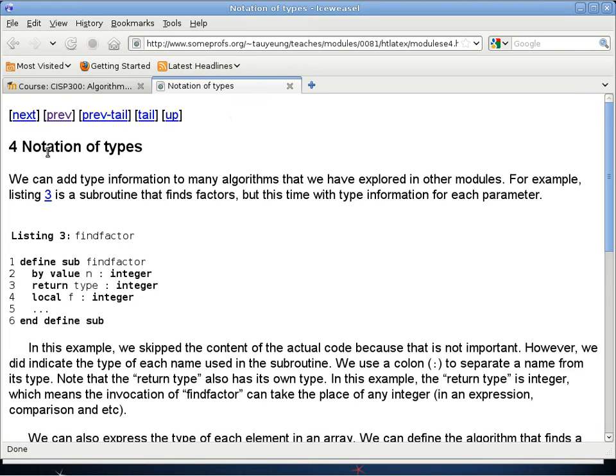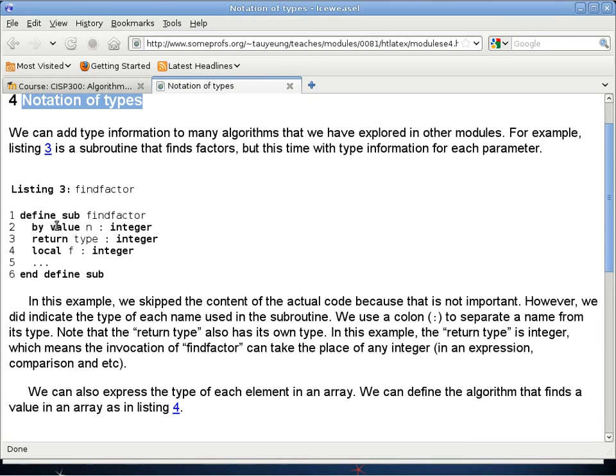What this particular section talks about is how we integrate the concept of types into what we have talked about so far. Before, we would just say by value, or local something, and now we'll also append a little more information and say that n is not just a by value parameter, it is a by value parameter of the type integer. We'll also indicate the local variable f is not just a local variable, it is a variable of the type integer. It can only be used to store integer values or integral values.